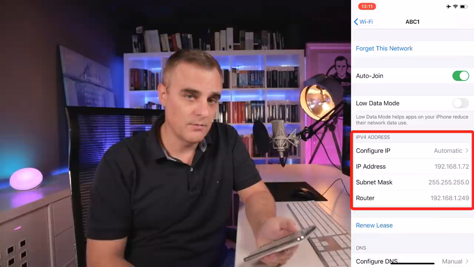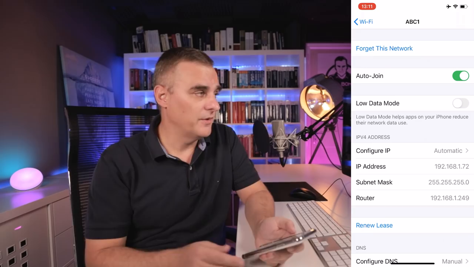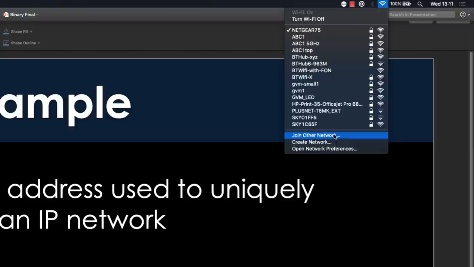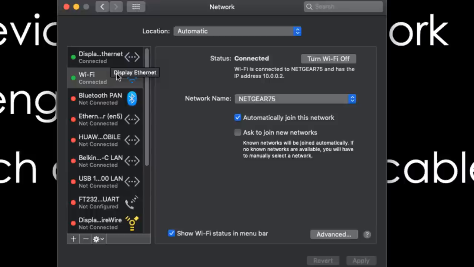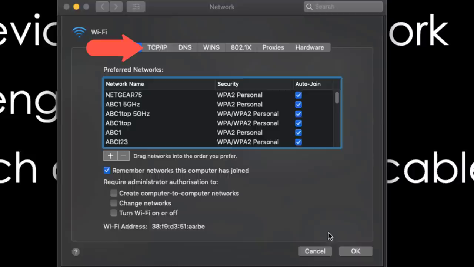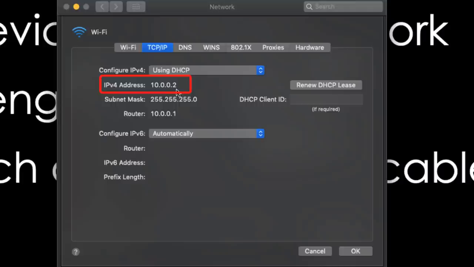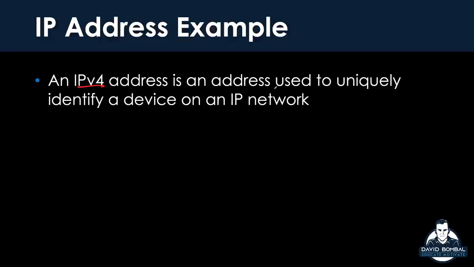In this example, on my phone, you could do something similar on a computer. So in my example, I could go to my wireless connection on my PC, open network preferences, and what I can see here is my Wi-Fi connection on this laptop, or MacBook in this case, has an IP address of 10.0.0.2. If I go to advanced, TCP/IP is the protocol that we're using. IP version 4 is the IP version that we're using here. We can see the IP address is 10.0.0.2, subnet mask 255.255.255.0, router is 10.0.0.1.